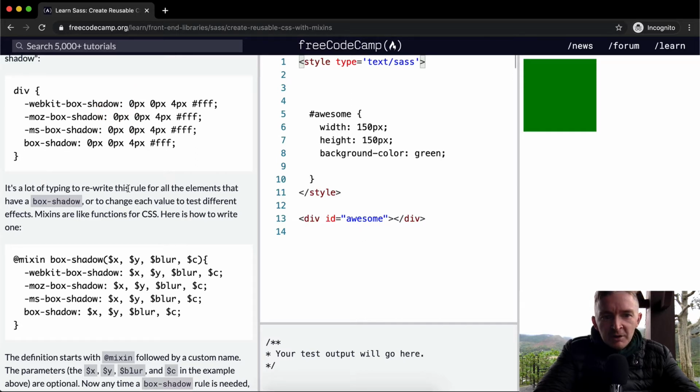It's a lot of typing to rewrite this rule for all of these elements that have a box shadow, or to change each value to test different effects. Mixins are like functions for CSS. Here's how to write one.